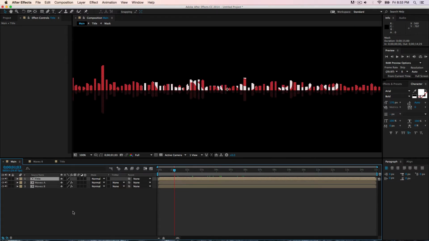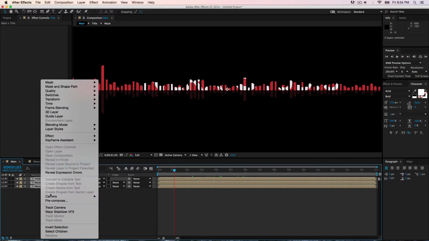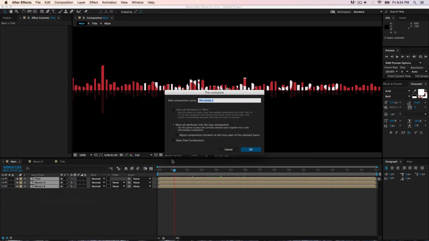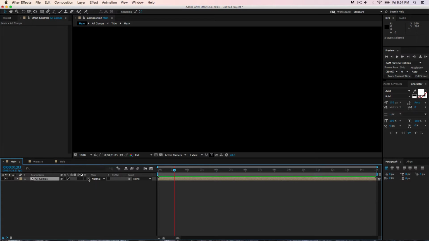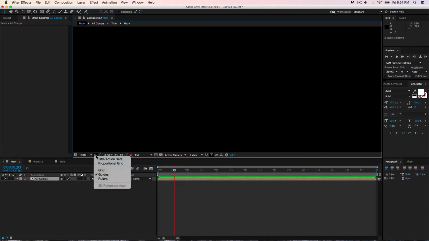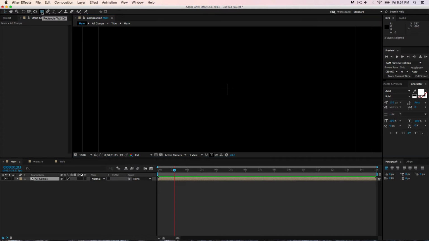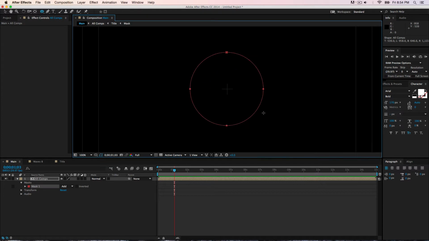All right, so once we have this, we need to select all those 3 layers and right click and pre-compose, and we're going to call this all caps. All right, once we have this, let me just make this visible, and we're going to start creating the mask. First we need to select the title action, and pick the elliptical tool or Q as the shortcut, and holding down Shift plus Command, you can drag a nice round mask. All right, I think right there.